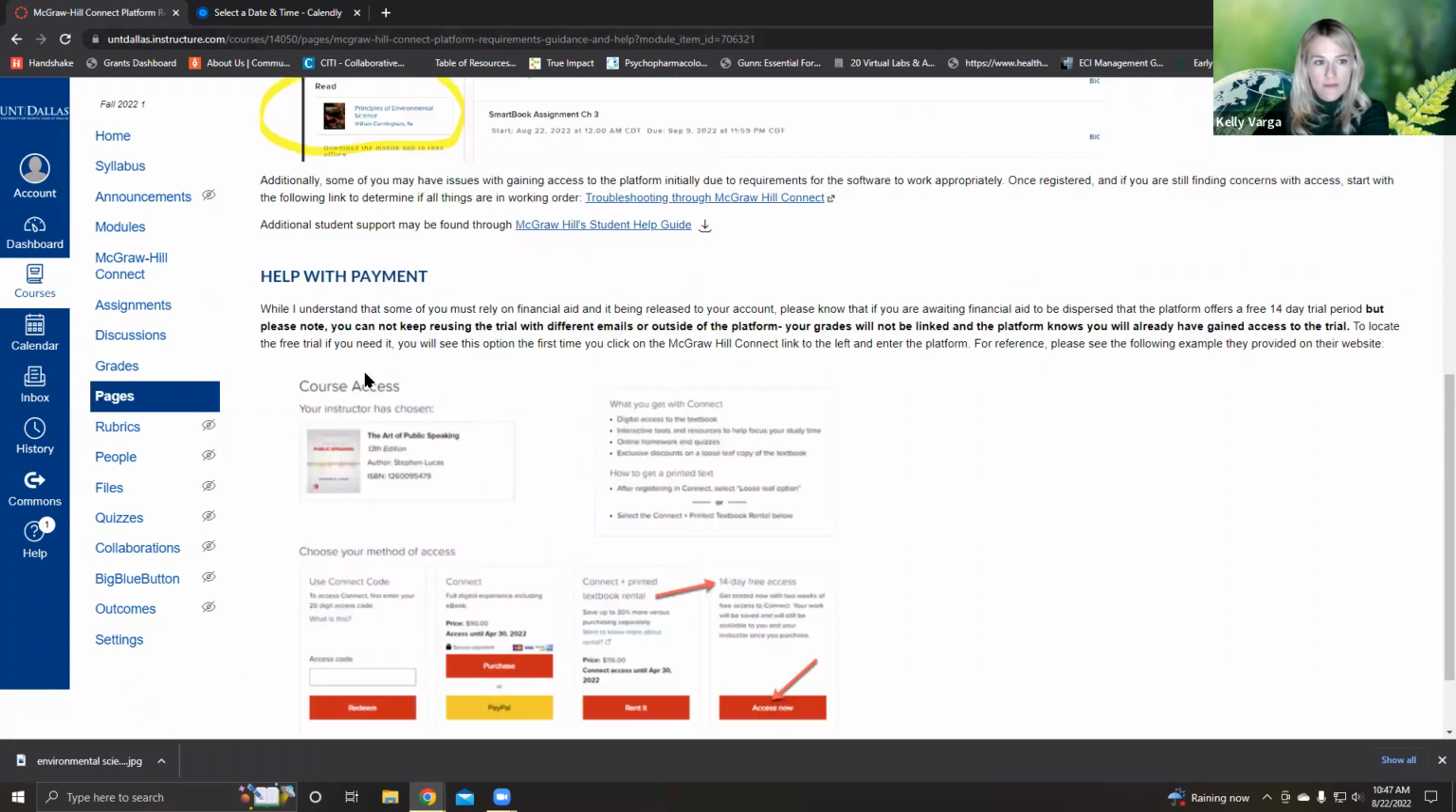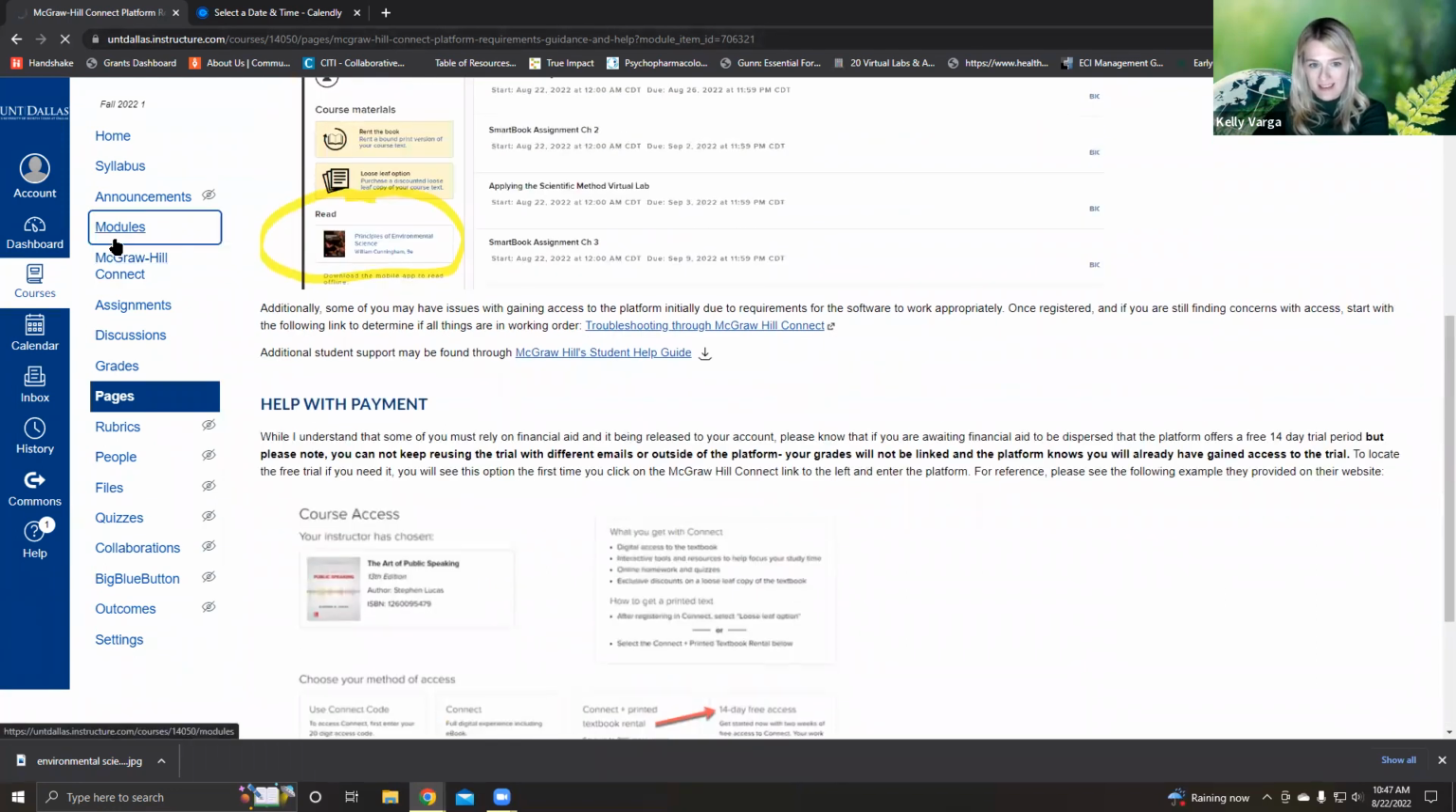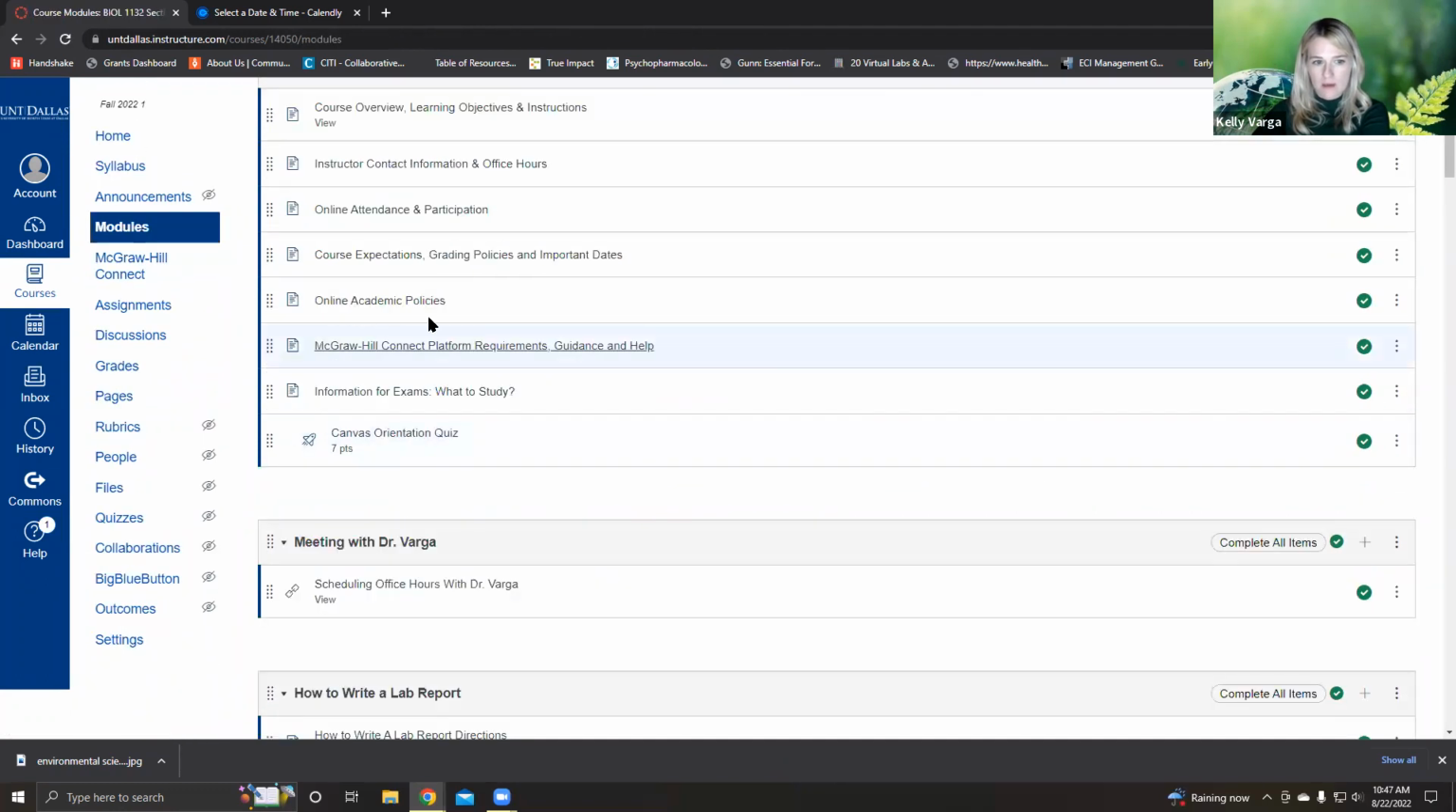I also want to reference you under modules again. I have a whole page specifically designated to requirements, the platform, some helpful links from their website, guidance, and help regarding the payment. Please make sure to reference this.